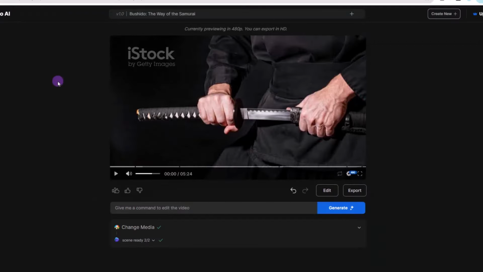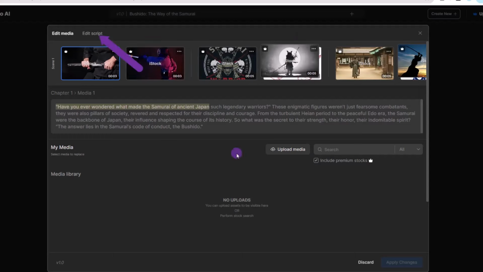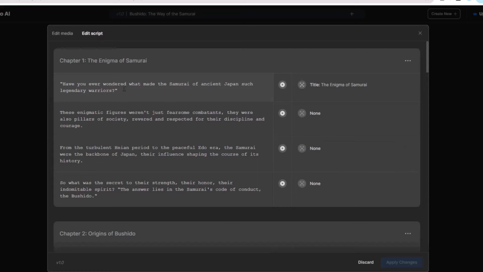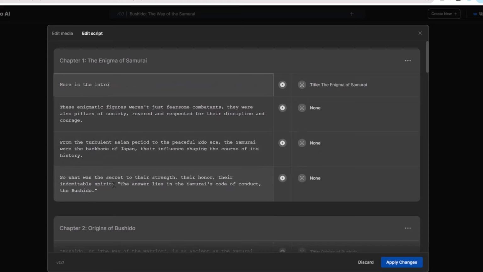To edit your script, the first step is to click the Edit button. Then here in the upper left corner, you want to click where it reads Edit Script. And changing the script is very similar to editing a document. For example, you can select some text and then just type over it. You can even add text to the script by clicking somewhere and just starting to type. For example, you can go with something like this.